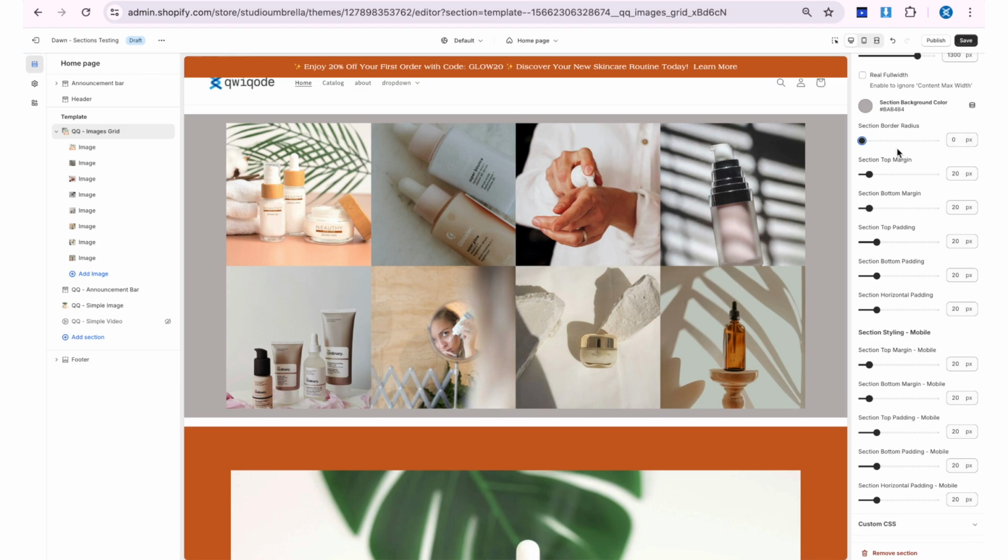Okay, then we have the section border radius, and this controls the curves around the edges of the section. So right now it's 0, but if you adjust this, you'll see that effect on the corners. But on this example, I'm gonna leave it at 0.